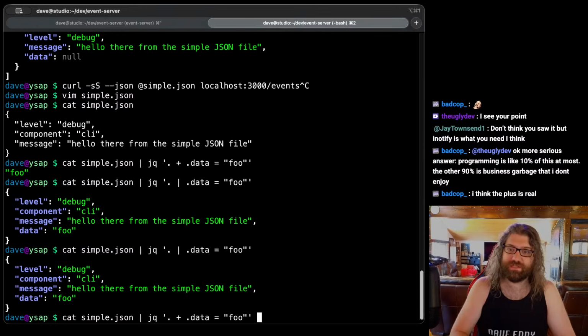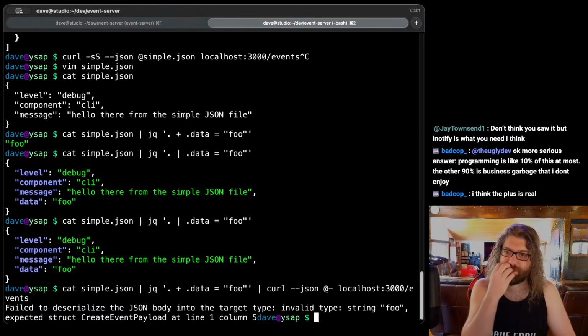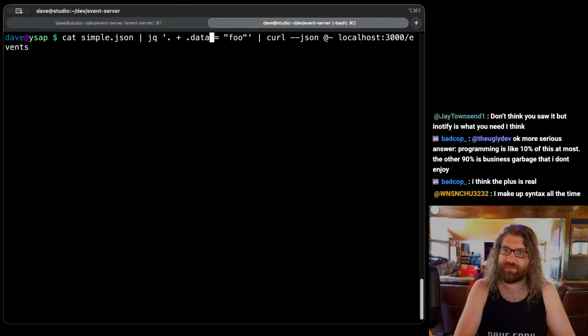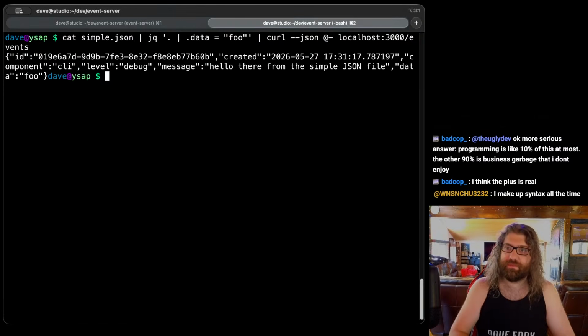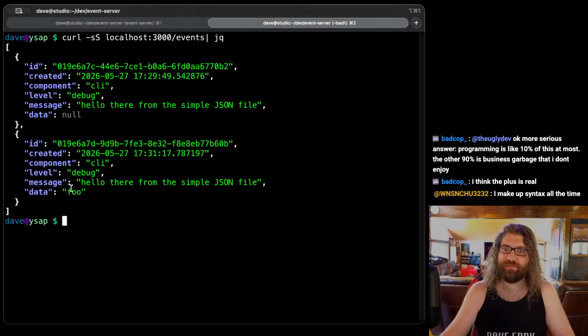So if we do this, and then we pipe that into curl --json localhost 3000 events. Failed to deserialize JSON body in the target string foo, expected struct create event payload. Interesting. Why would it do that? Oh, because I'm using the plus sign. I used the wrong one. I have to change this plus sign to that pipe. There we go. Okay. Now let's re-get our events. Oh yeah, I can read this. And now we have data as foo.